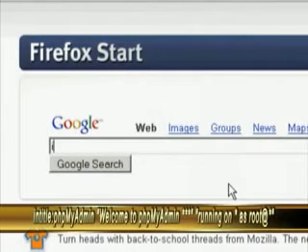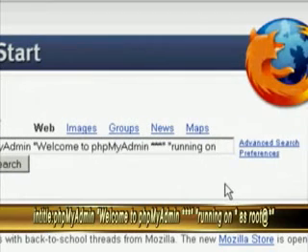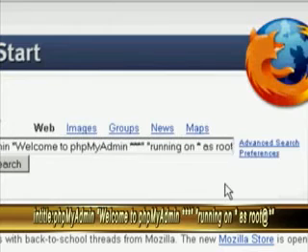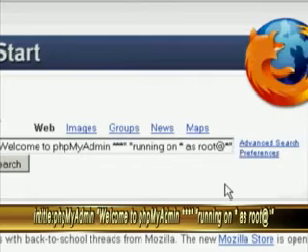Alright, this hack is for PHP admin accounts. This search string is intitle, colon, phpmyadmin, quotation marks, welcome to phpMyAdmin, three stars, in quotations, space, quotations, running on, star, as root, and then the @ sign, star, and then quotation mark in quotation marks again.